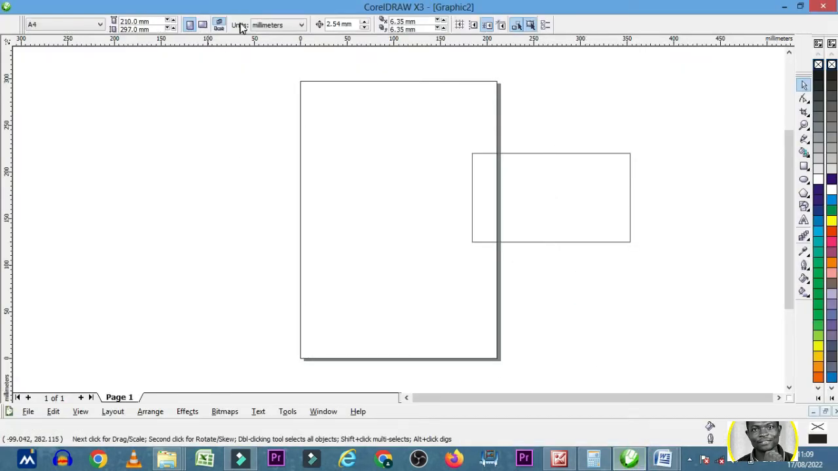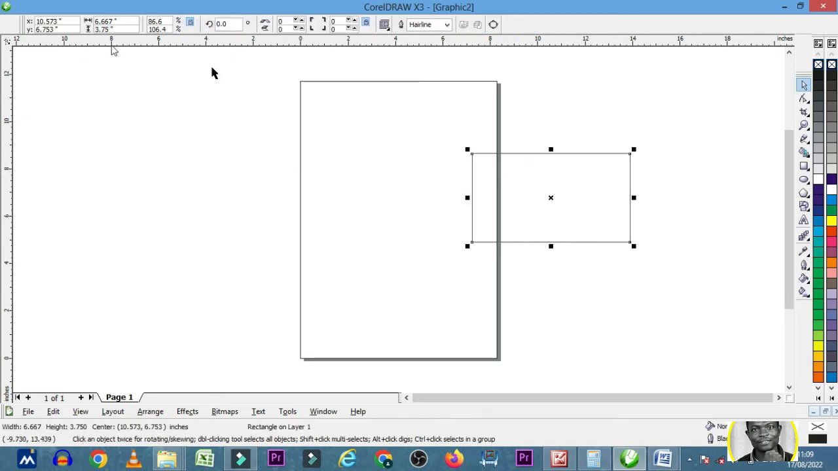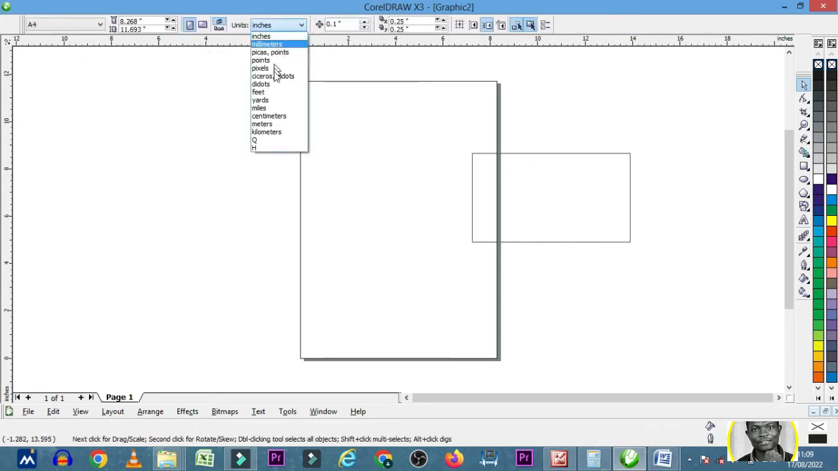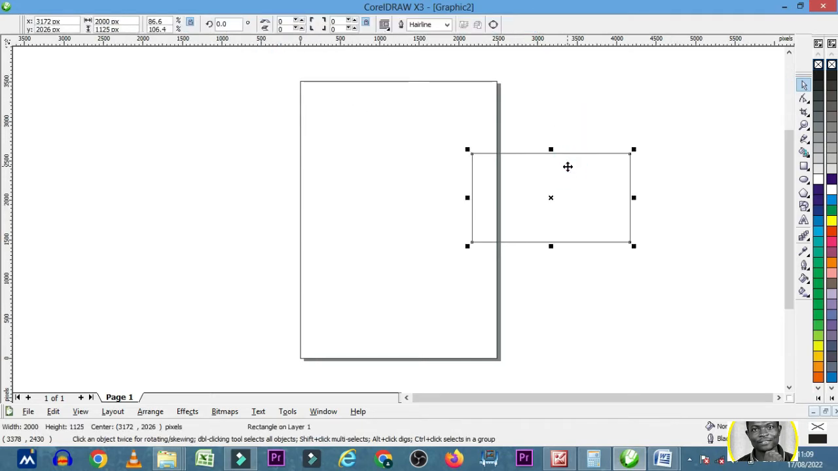This is very important because it makes you understand CorelDraw better, and that is why I'm taking my time to explain. So I click on inches, and then we can actually go back to pixel. So this is the actual size of a YouTube thumbnail.